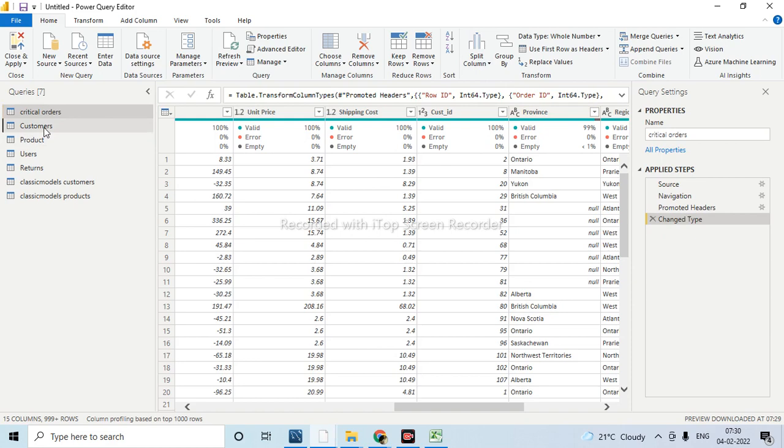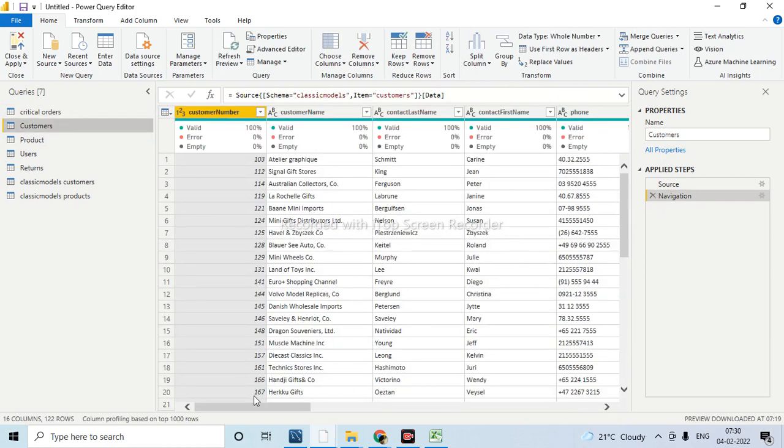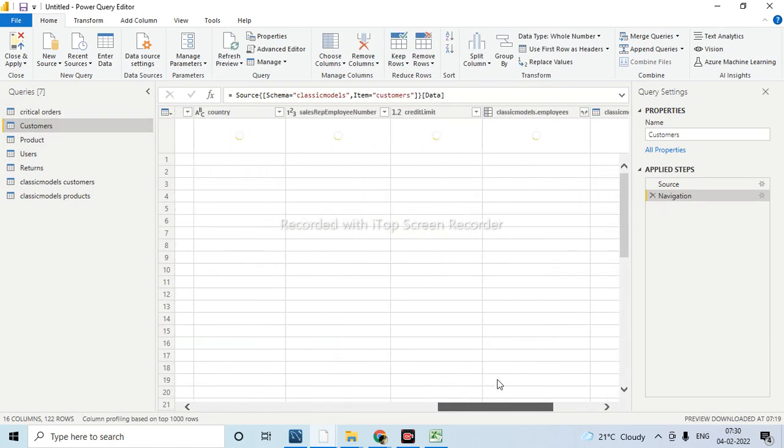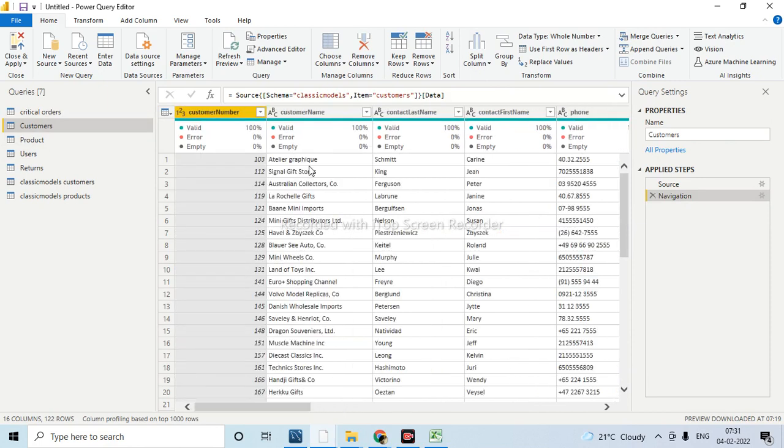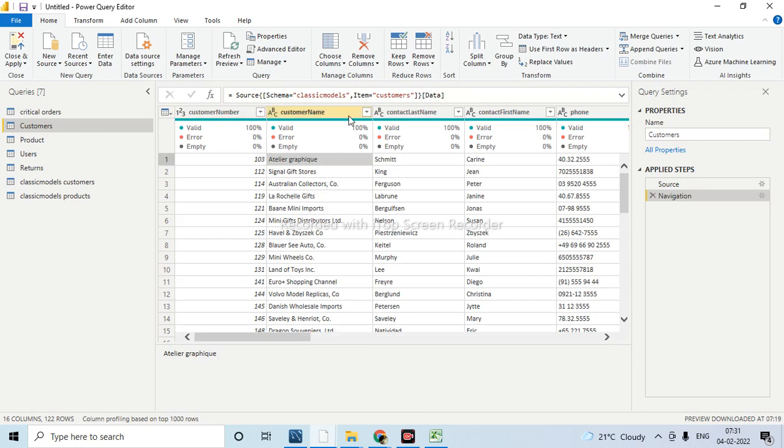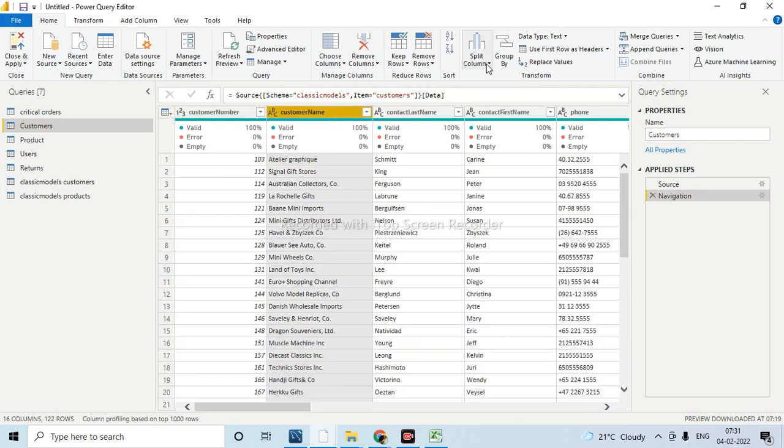Now we will do the same here. Okay, this one we have changed the data source. No problem. Here we will take the customer name, where we are segregating the first name and last name by the delimiter space. Now click here, split column.